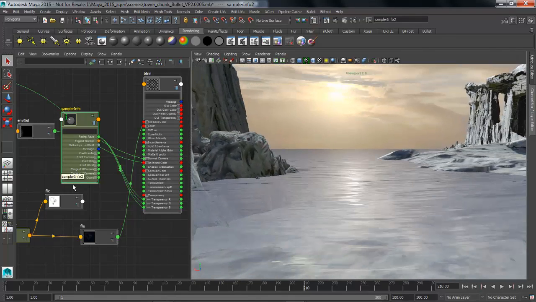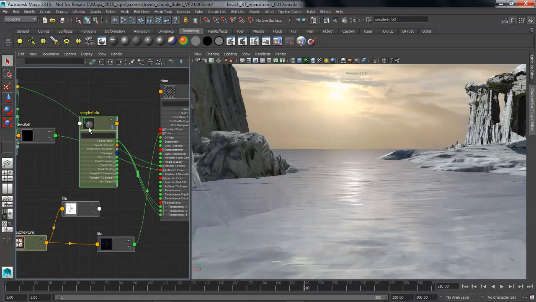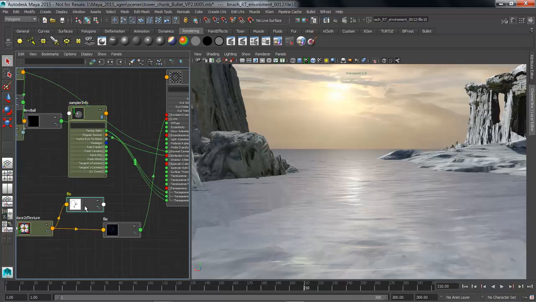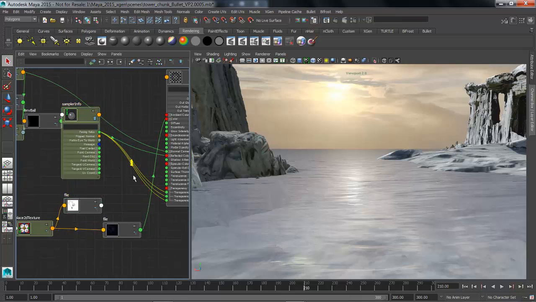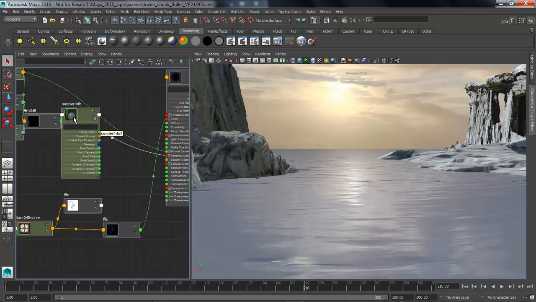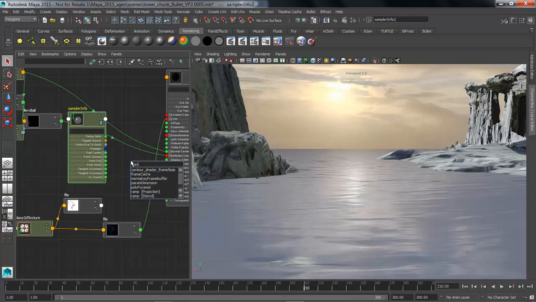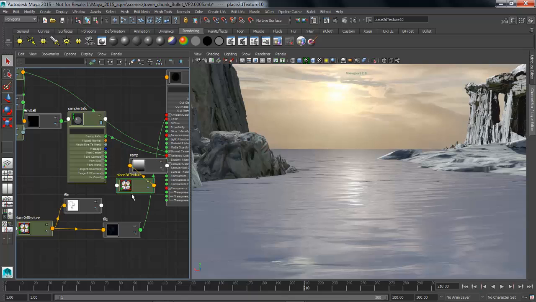So we're going to use a ramp node, another utility inside of Maya's nodes, to modify that. The ramp node is great. It's a real workhorse. I use it all the time to remap values. So let's just hit the tab key and start typing ramp. We'll grab this ramp texture. We don't need the placement node for that guy.